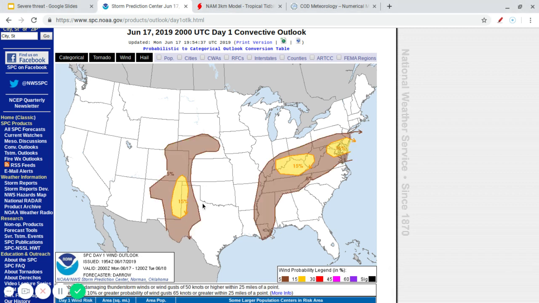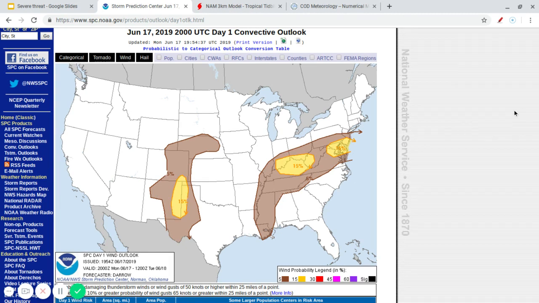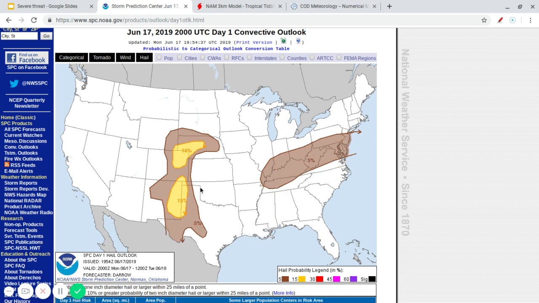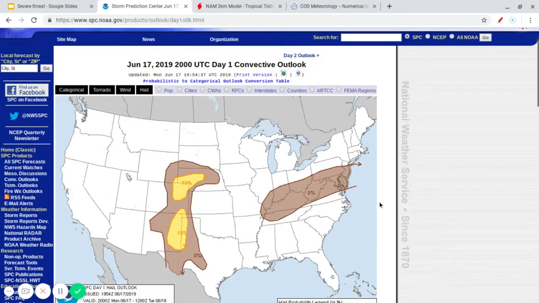Alright, so now if we move over to wind, we look at this area, 15%. We have 50% chance for damaging winds in a lot of spots today, and hail is pretty big in the Central Plains. Not really as much in the eastern part.